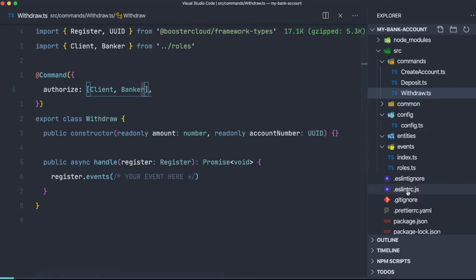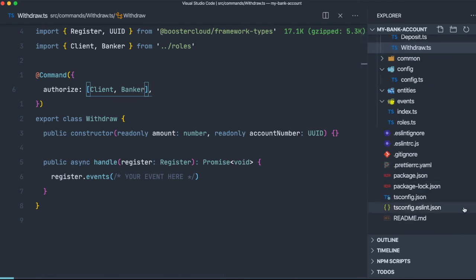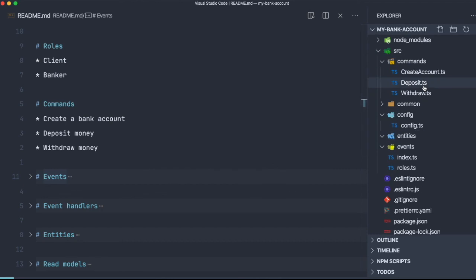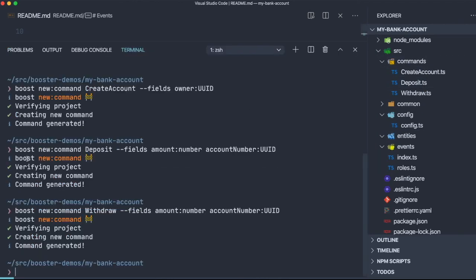So take a look at what we've created in this episode. We had our three commands that we already designed previously, and we have created them by using the terminal with the help of the boost CLI tool. So we wrote boost new command, named the command, then --fields, and the fields specified in the format name of the field, colon, type of the field. And that's it for this episode.